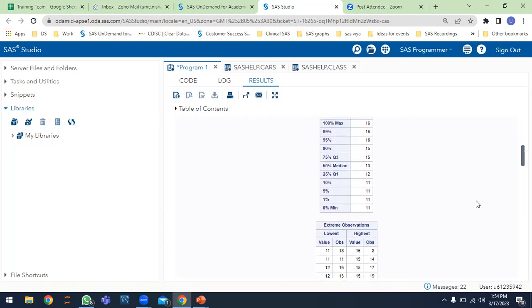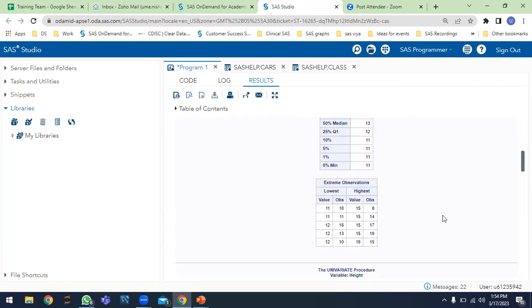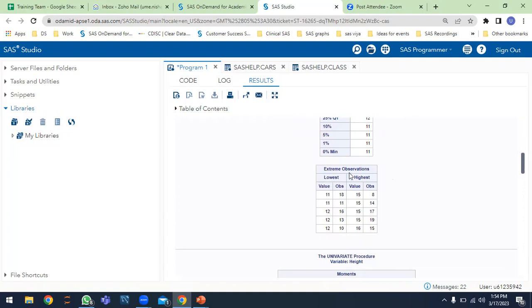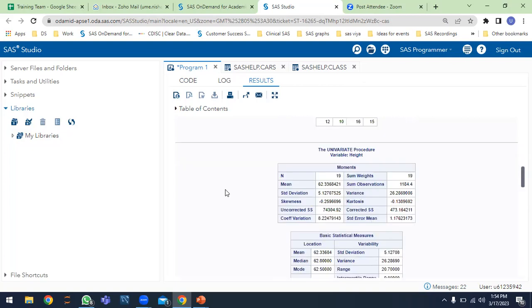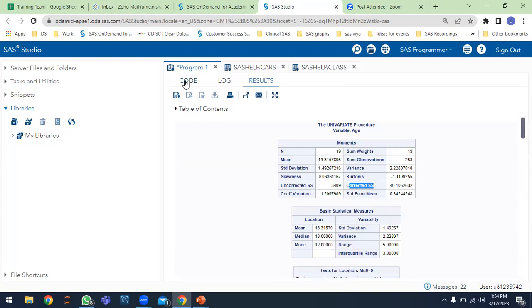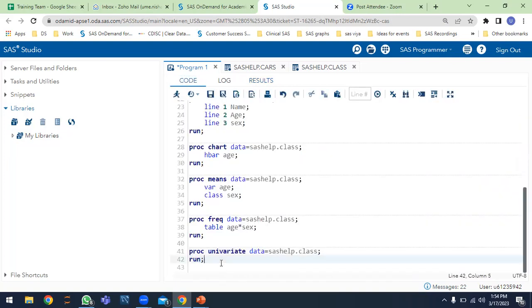The quantiles and interquartile range are very important when people are dealing with complete statistics, so you will get it with the univariate. And then the extreme observations, like the lowest and the highest observations, you will be getting with the univariate results. For each column, you will get the same kind of understanding with the univariate analysis of the reporting.